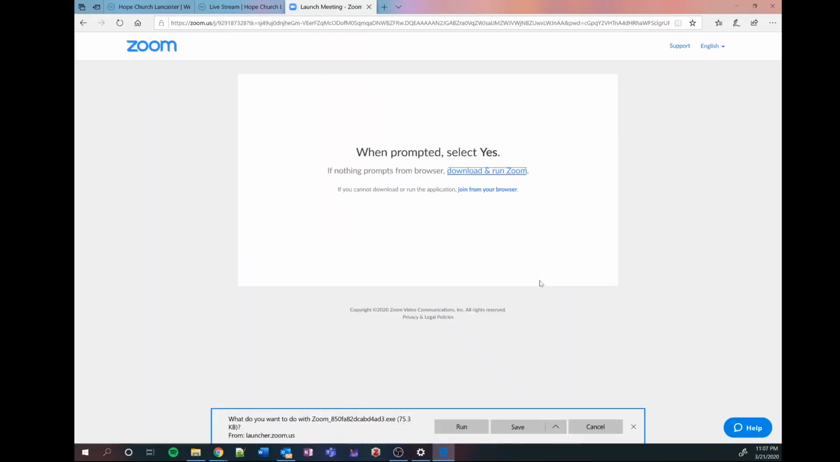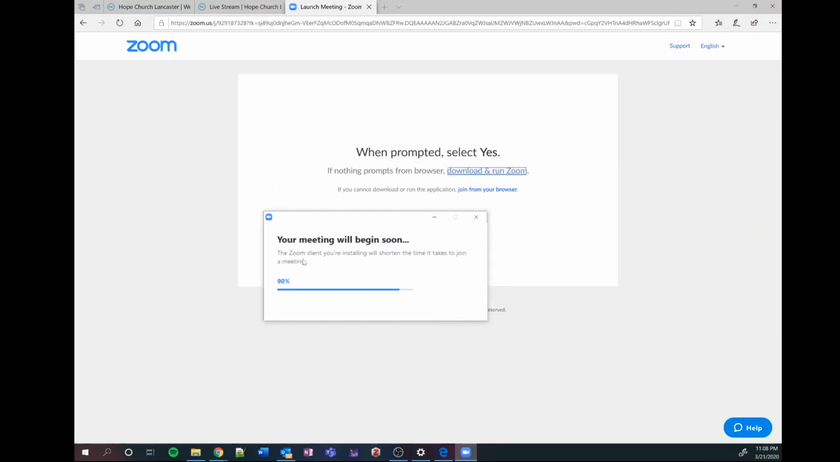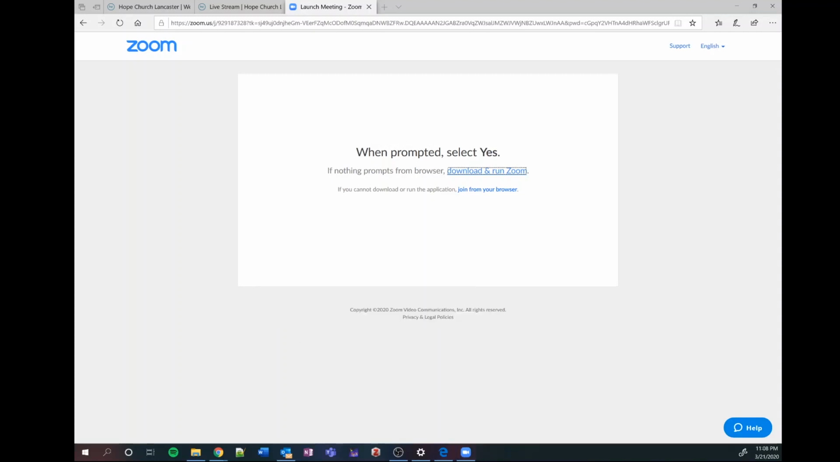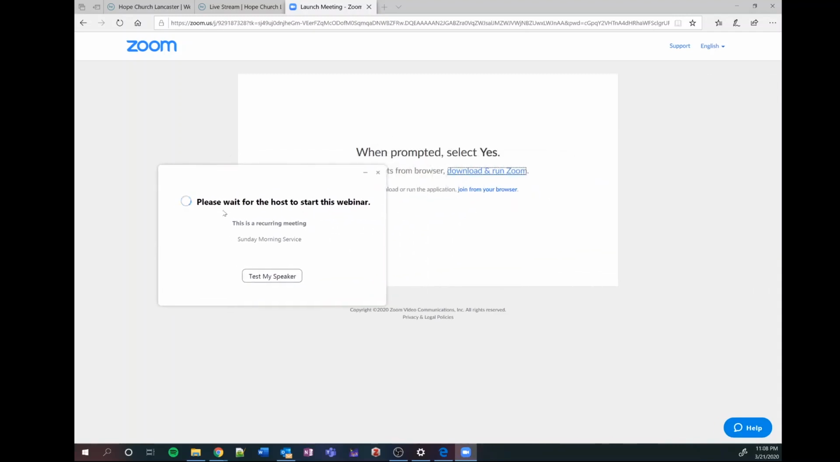You should see a Zoom download, so make sure you run that. You will then see a window like this that says your meeting will begin soon, and this is just installing a very small client on your computer so that you can join us on Zoom. And so when that's finished, eventually you're going to see a window that looks like this. It says, please wait for the host to start this webinar.